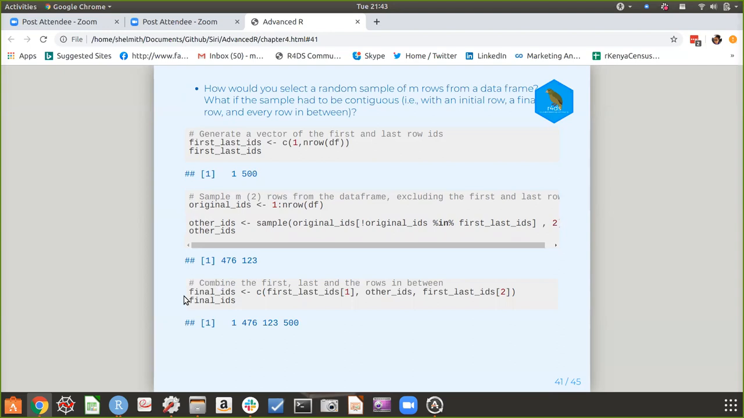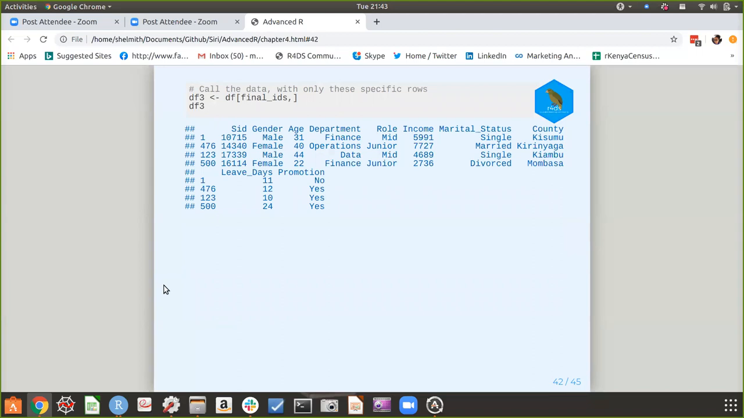Then create your final ID. My first will always be first, my last will always be 500, and whatever is in between can change. I ordered this manually myself: my first, any other in between, and my last. And then use that to subset. Again, the end justifies the means. I don't know if I misinterpreted the question, or if I did this in a long way, but to me, that works. So my first row will always be the first, the last row will always be the last, and anything else in between can change.